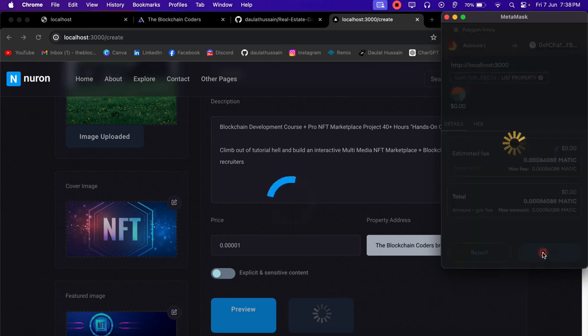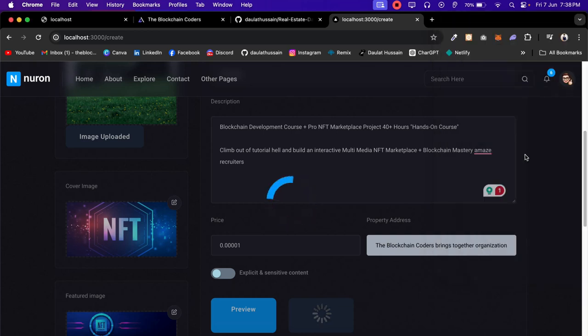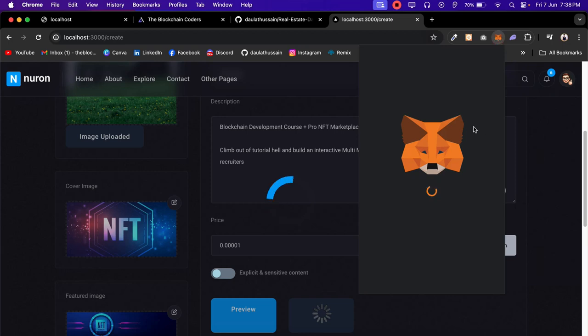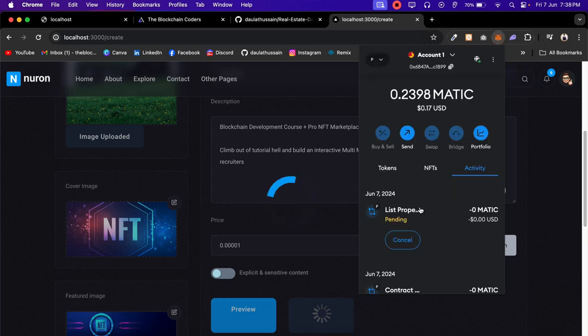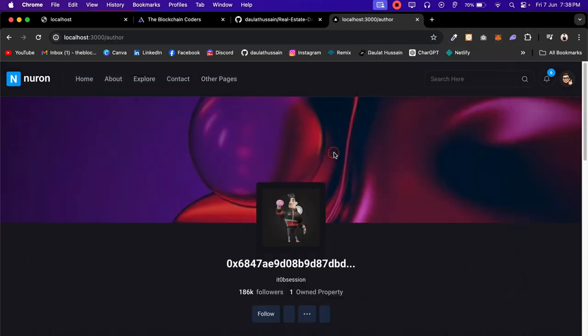So click on confirm, and this transaction will take time because we are doing the transaction on the Polygon test network. So it's in the pending state. When the transaction completes, it will redirect to the author page. So just wait. And finally, the property is listed successfully.